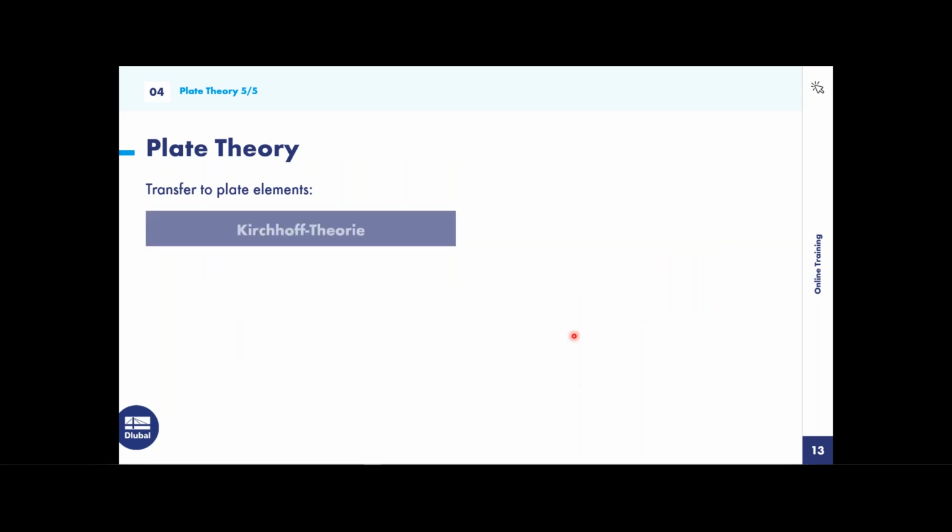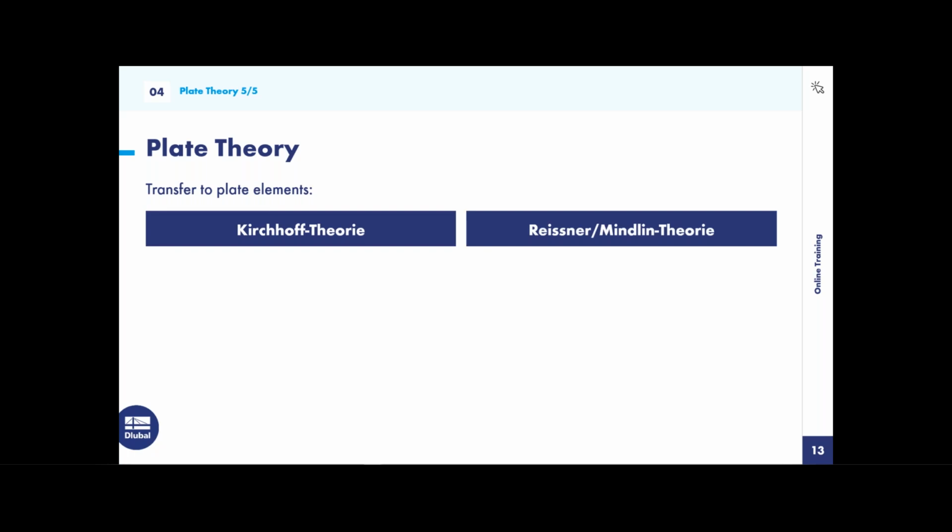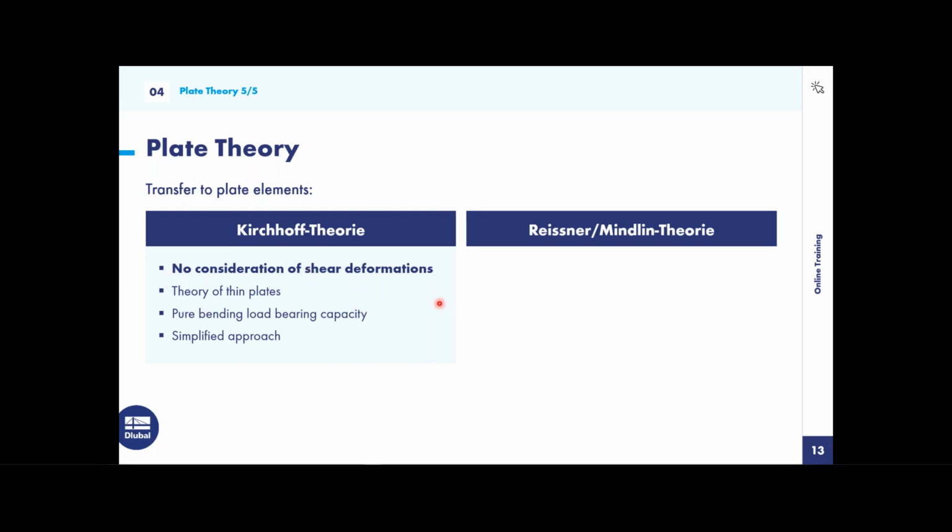So just to summarize, the Kirchhoff theory and the Reissner-Mindlin theory for plates. For the Kirchhoff theory, no consideration of shear deformations is taken into account. This theory does yield great results when you use very thin plates, for example, concrete slabs. And you have to keep in mind that this only considers pure bending, load bearing capacity, and this is just overall more of a simplified approach.